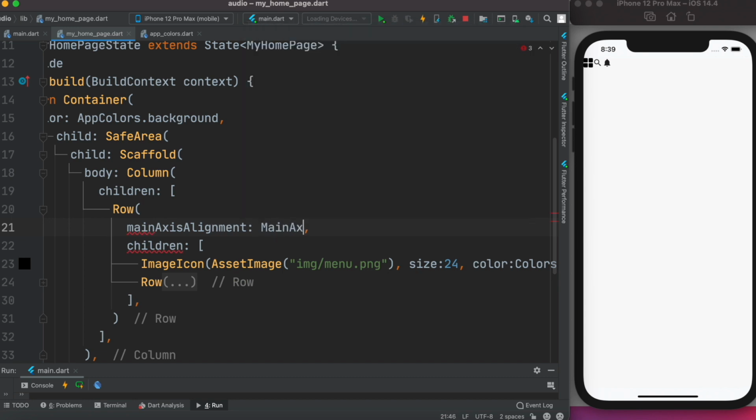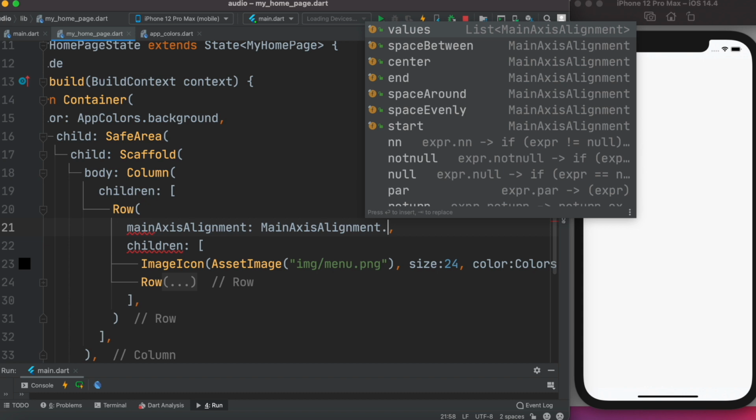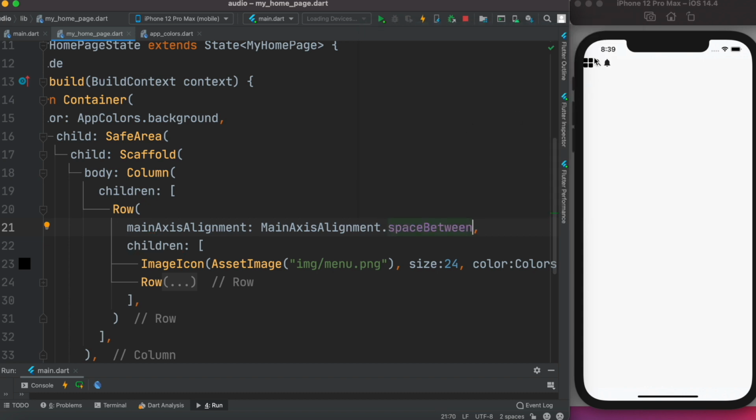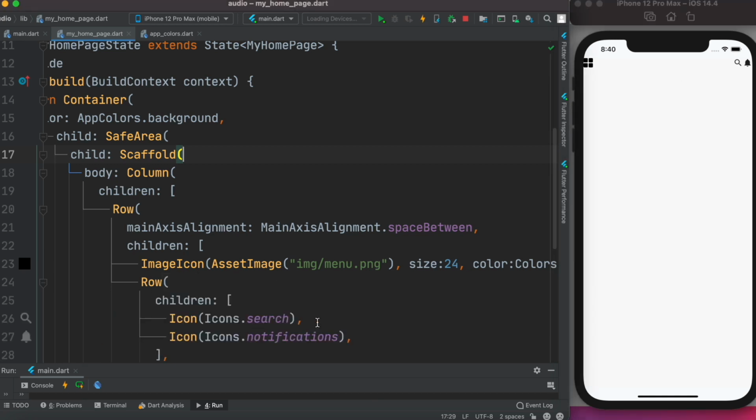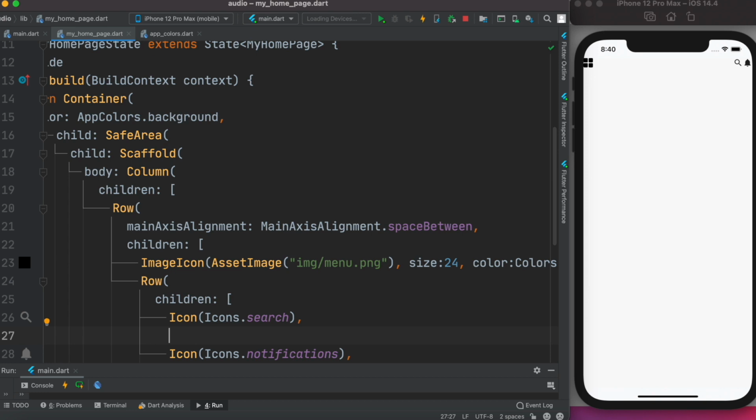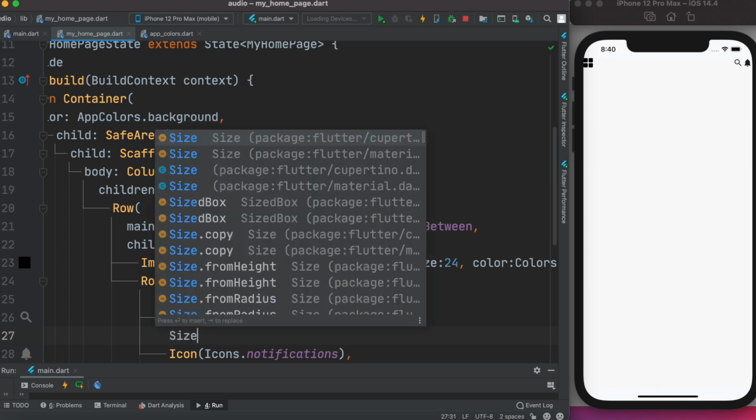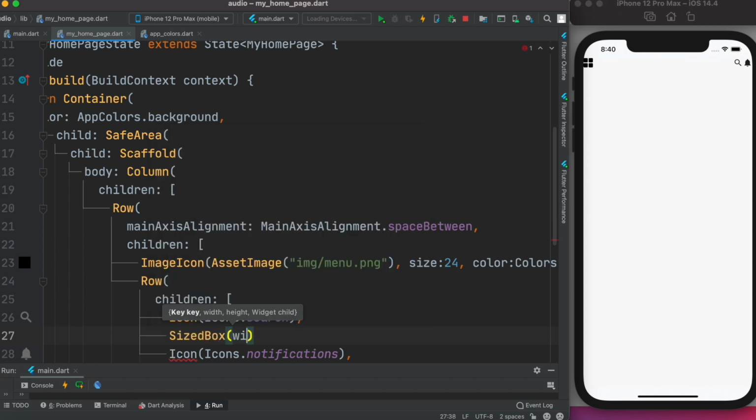So main axis alignment dot space between, so there would be as much space available between this and these two things. Go ahead and save it, and we should see there is a change here. And now also these two icons are too close, and we can separate them by using the sized widget. It's called sized box. Okay, and we'll have width like 10. Now let's save it and see the result.